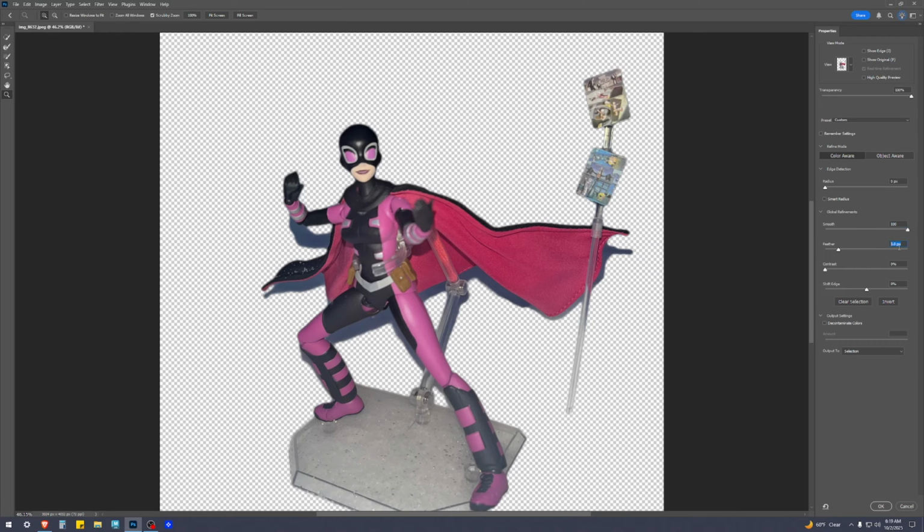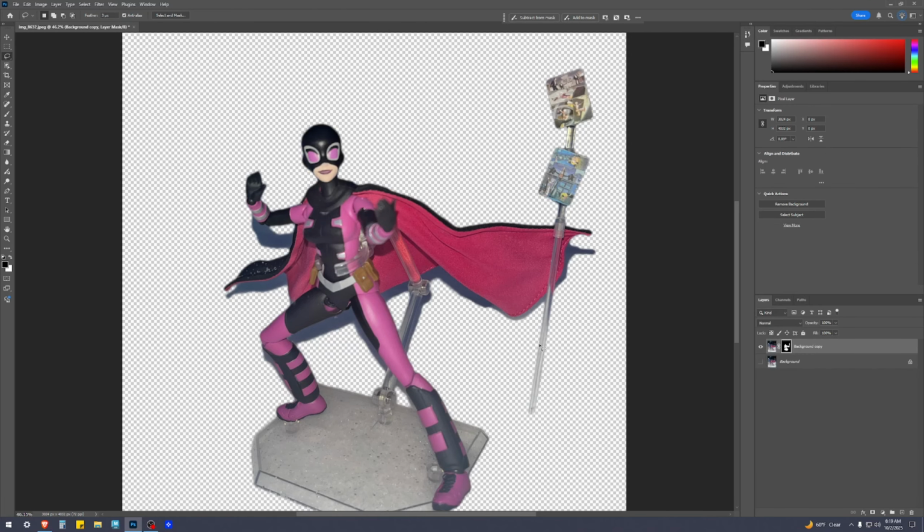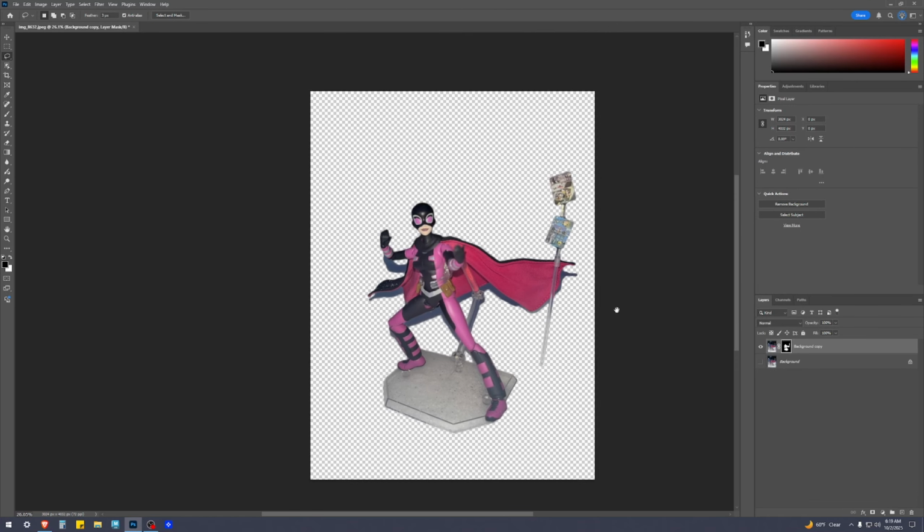Feather, maybe I'll make it 5. No, that's too much. 2. Oof, maybe 3. Back to 3. Yeah, takes about half a second for it to process. So I like 3. Contrast, shift edge, I don't care. Let's change this to new layer with layer mask. Then, okay. There we go. So that's the process of the cutout, right?